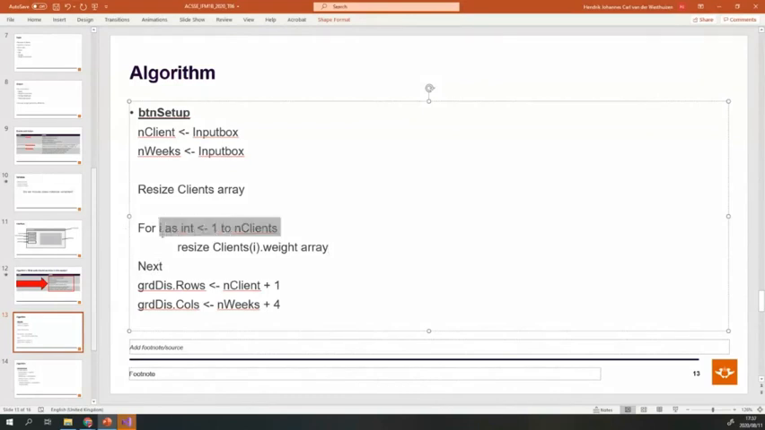Is this how you would do it? Or would you rather describe it as for each client? Or you can go for each client N, then just describe this as N. How would you label it? Which one looks better, the first one or the second one? The first one. Why the first one? Personally, I prefer the second one.